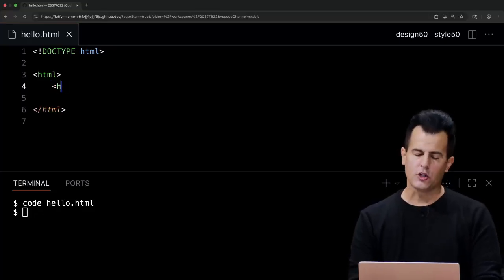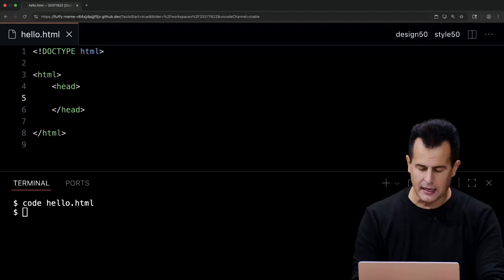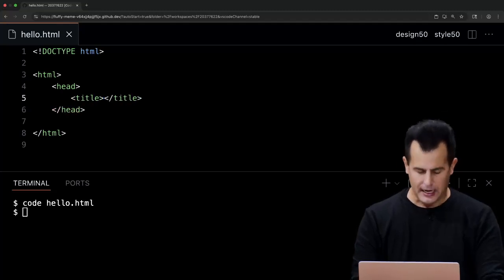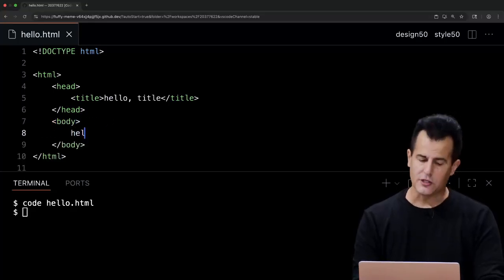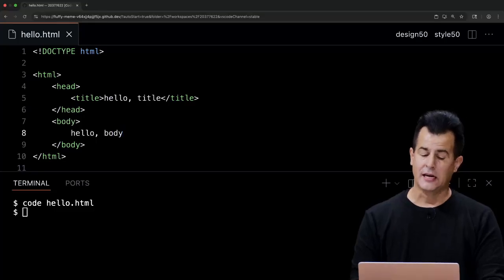Inside of this tag, so to speak, I'm now going to put a head tag, inside of which is going to be a title tag. I'm going to say something like hello, title, just to be quick. And then down here, below those lines, I'm going to put a so-called body tag, inside of which is hello, body, just for some quick text. And that's it. This is now a file inside of my code space.